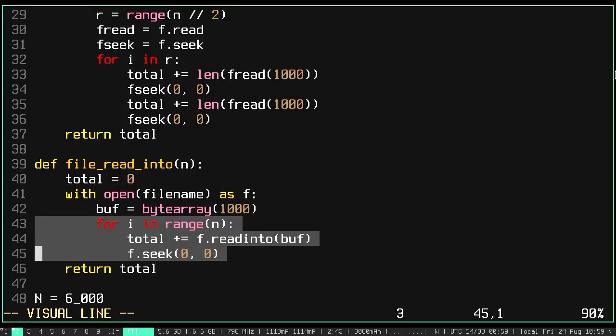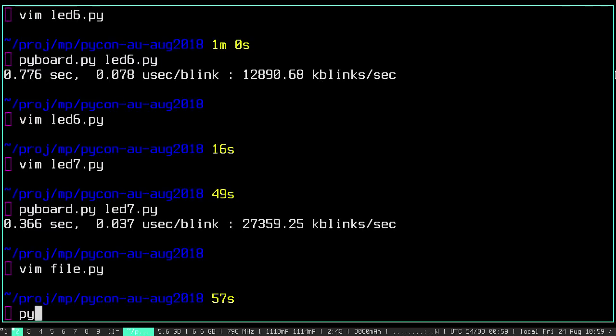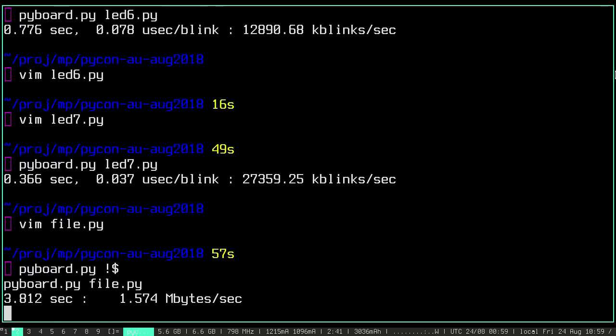So this thing doesn't use any memory when it's running. It doesn't allocate any additional memory. So if we run that, it'll run all 3 of them and show you the comparison between them.